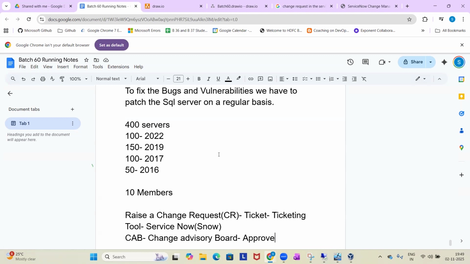Then how do we come to know which version, which is the latest update and all? You have to go and check it. You have to go to Google and check which servers have the updates. That I'll tell you, how to check which version, which is the latest update and all. I'll tell you.